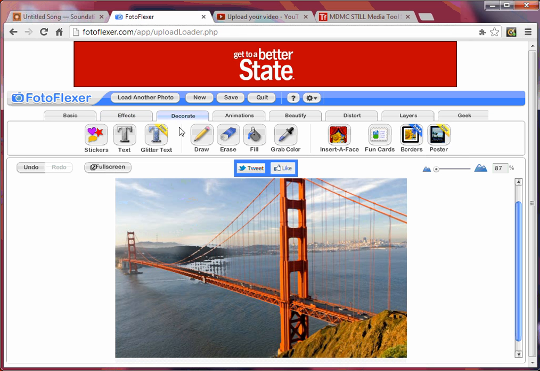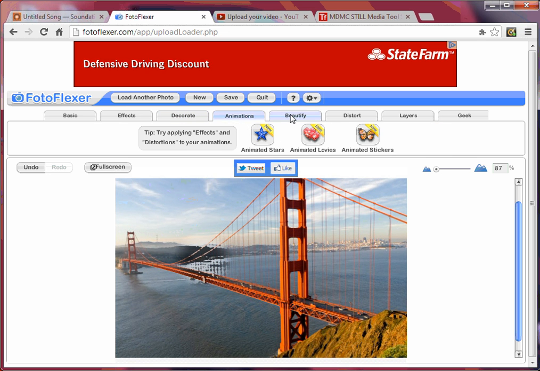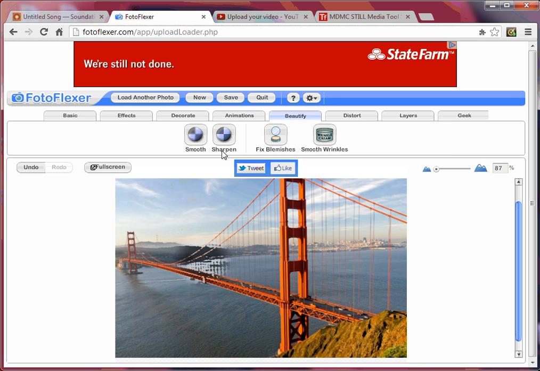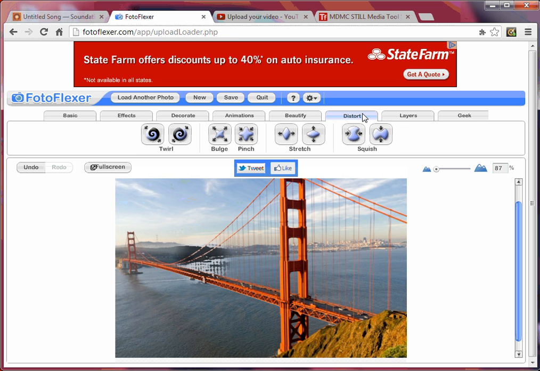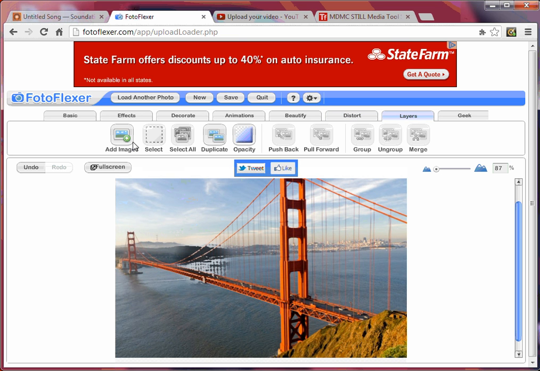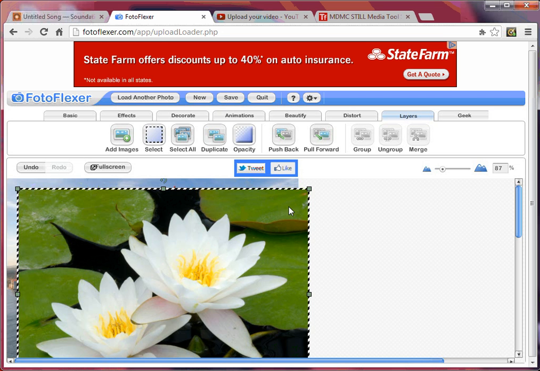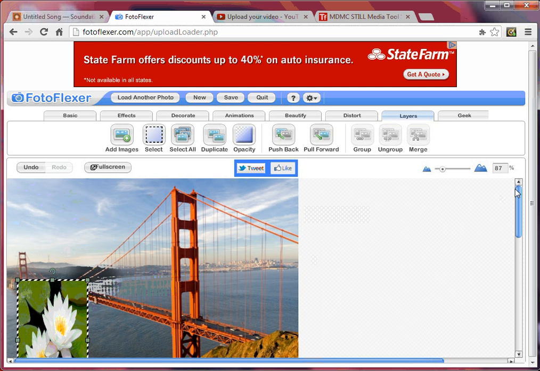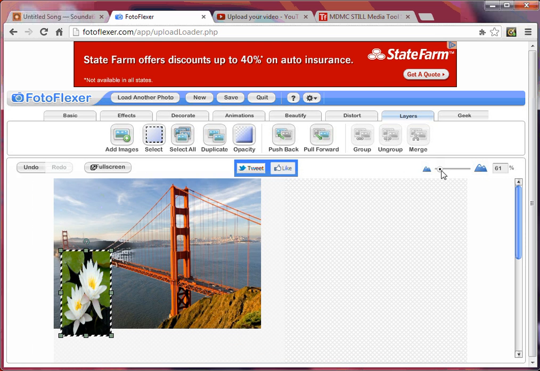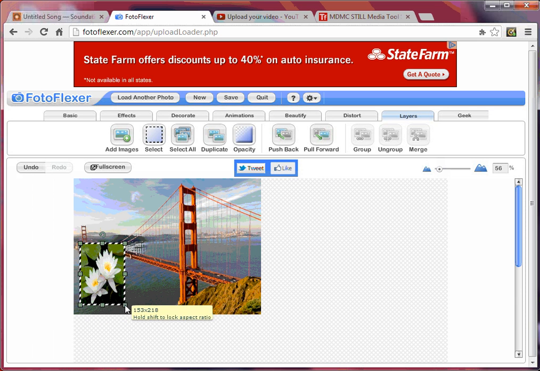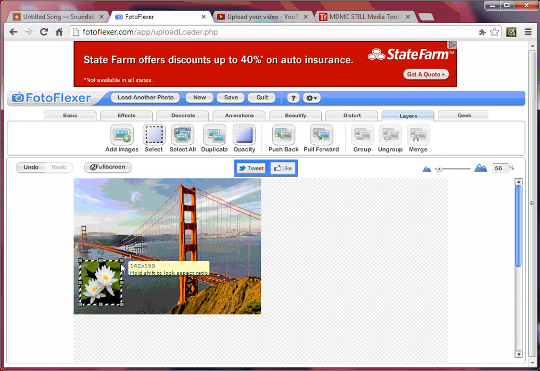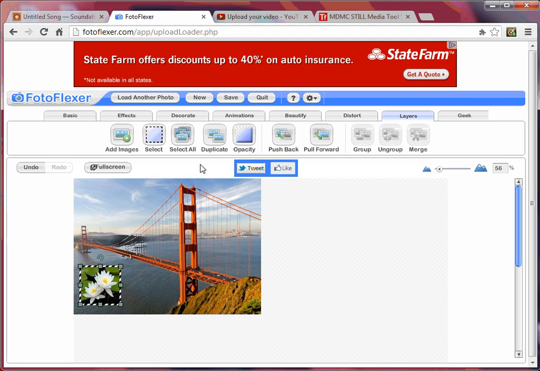Other stuff that we can do, we can add drawings if we want to draw into it. We can fill the image. We can add different animations, what they call beautify, which either smooths or sharpens the image. If there are people, you can fix blemishes. You can distort the image, or you can add layers. This is something that I actually thought was pretty cool, that you can add another picture into your particular picture, and it makes it very easy. Let's just scroll down a little bit, zoom out. So if you want to add another image on top of your image, you can do so pretty easily.